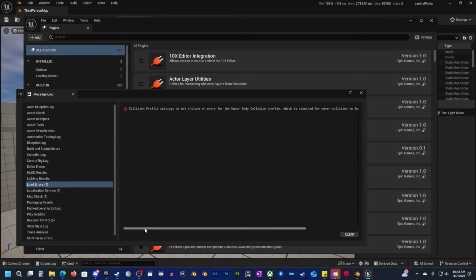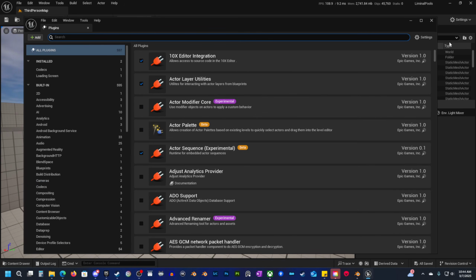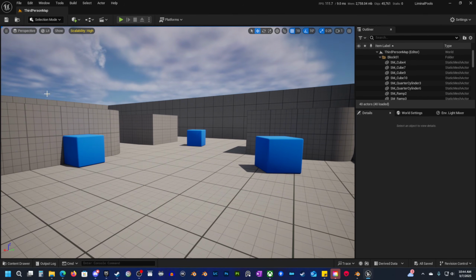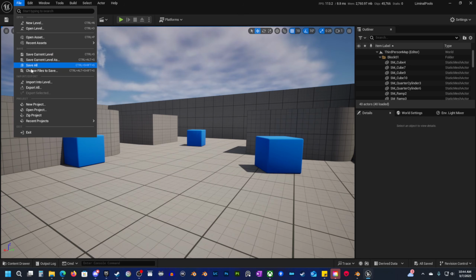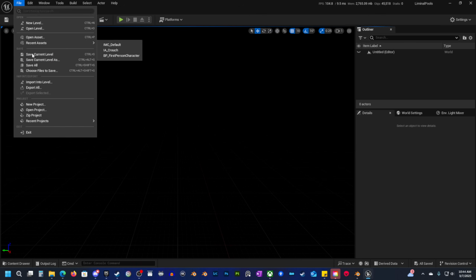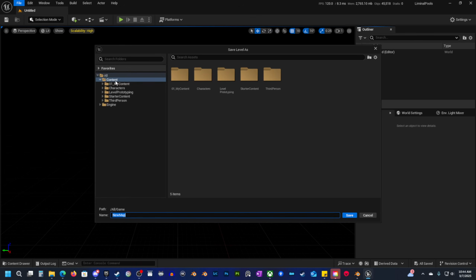Okay, and once we restart, you're probably gonna get this error message here about collision profile. They give you a quick, easy fix here. You can just click here to add an entry to your default engine INI, and that should fix that. So we can close that out, and we can also close out our plugins now. So let's go ahead and create a new level. I'm going to go File, New Level, and we're going to just do an empty level. And then let's go ahead and save current level as.